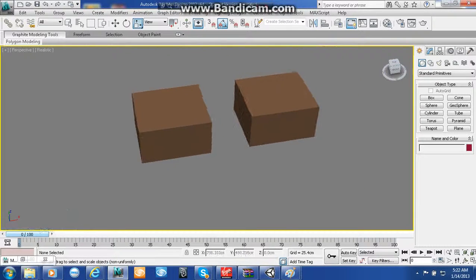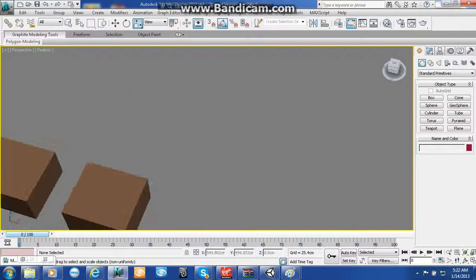But anyways, you'll see it changes certain properties of this box to this box just by applying changes to the first box. The second box will have certain changes applied to it. That's why I don't like using instance too much, and I just copy it.